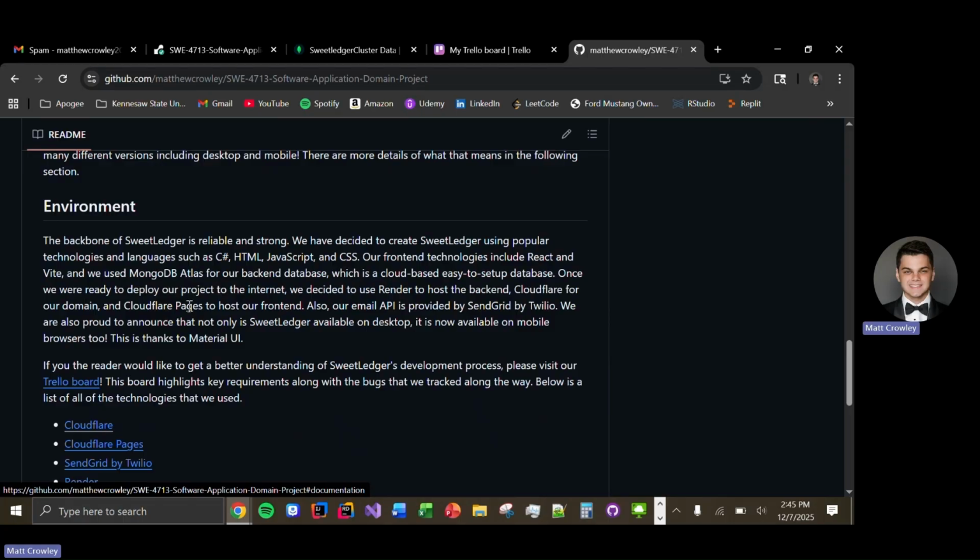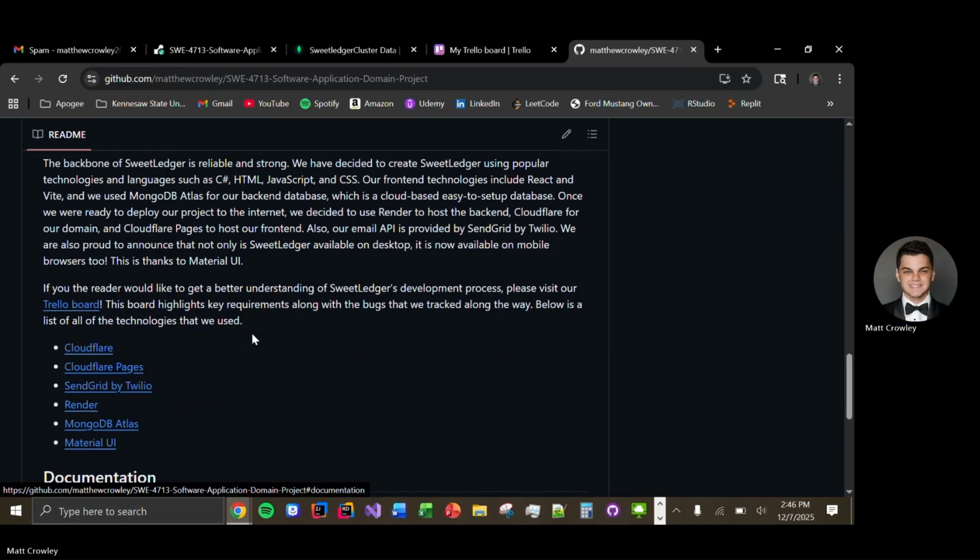Once we are ready to deploy our project on the internet, we decided to use Render to host our backend, and then Cloudflare for our domain, and Cloudflare Pages to host our front end. Also, for our email API, we use SendGrid by Twilio. And we are also proud to announce that SweetLedger is available on desktop and mobile.